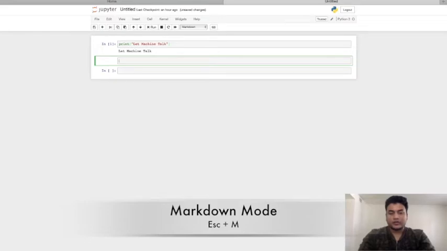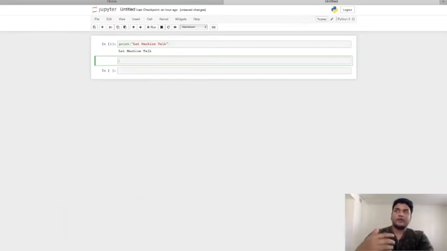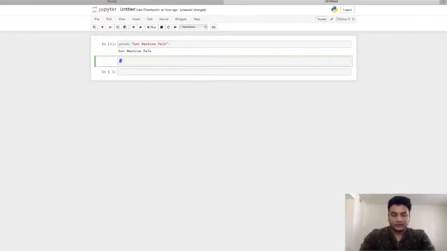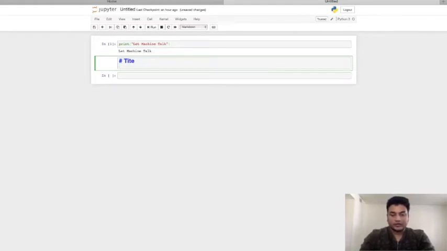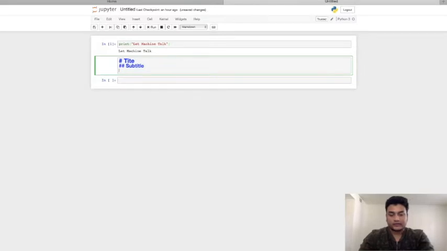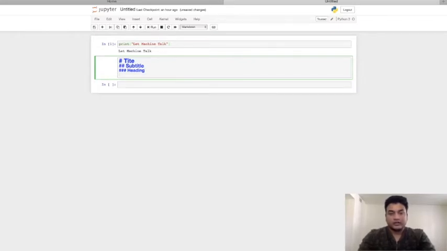So if I'm explaining the code to somebody and I want to give a particular title to that, then I'll type a single hash and then the title. Then if I want to give a subtitle, you will have two hashes. Then you'll have three hashes for a heading. So the list goes on. I mean, Markdown is so much useful.